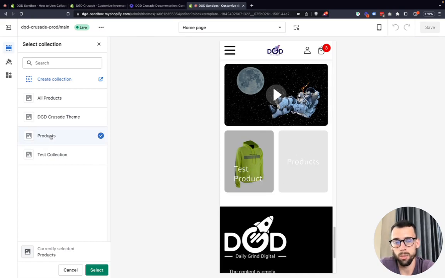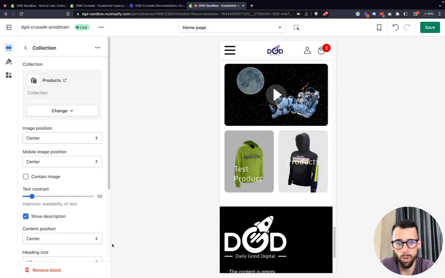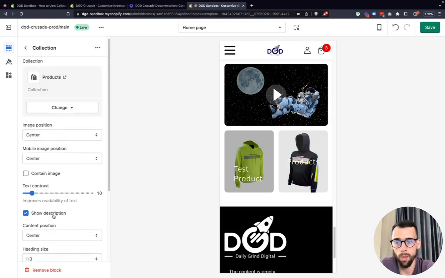Collection products. I'm assuming it'll pull in the first product from the collection because we don't have an image assigned. If there was an image assigned to the collection in the back end of Shopify, you would see an image here. If there was a description on this collection, it would pull it in, but you could turn that off. You don't see anything because this collection does not have a description.